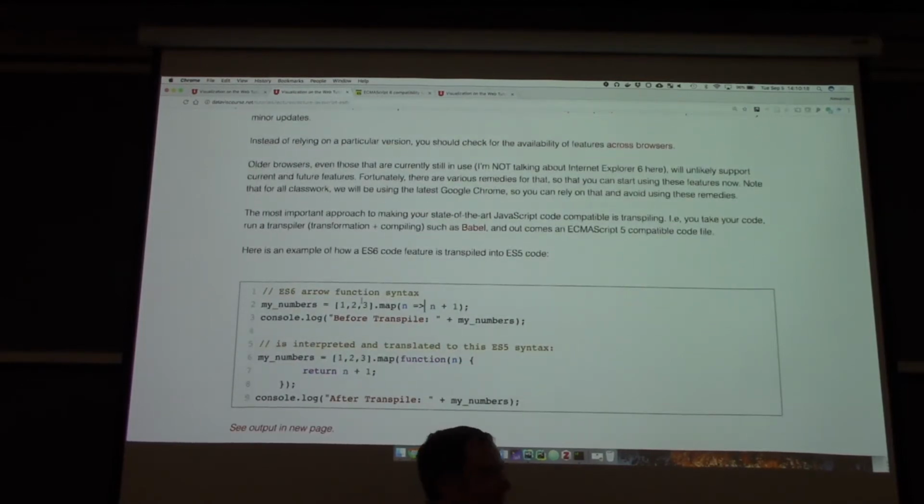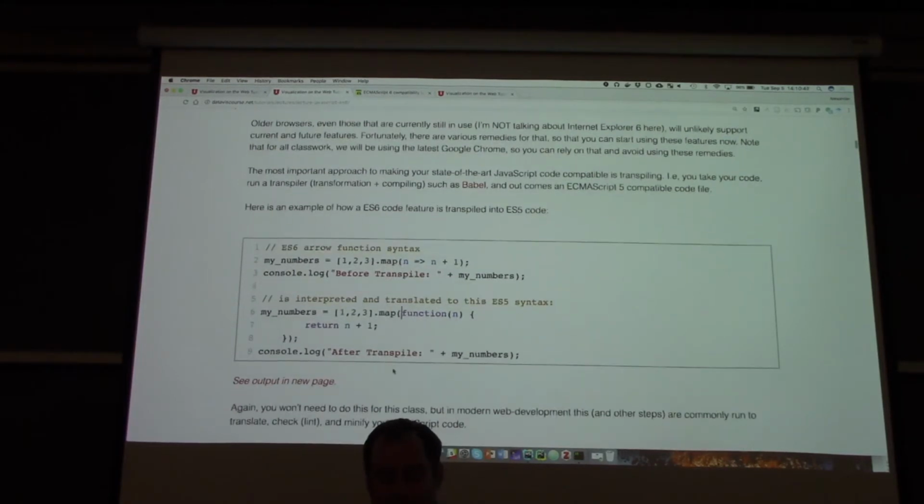And if you run that through a transpiler, which is essentially a translation and compiling engine, such as Babel here, then it can compile it to ECMAScript 5 compatible code. And so here is the equivalent ECMAScript 5 compatible code. Instead of having this arrow function, you use a standard anonymous function. So that's kind of simple to do. There's many such examples, and there's also other approaches to making your code backwards compatible. But since we're not too worried about those aspects, I'll not be going into the details here.